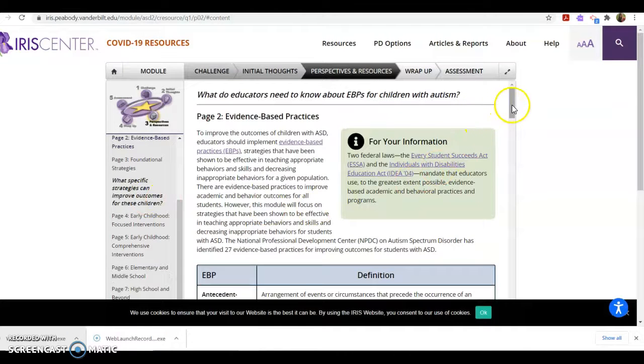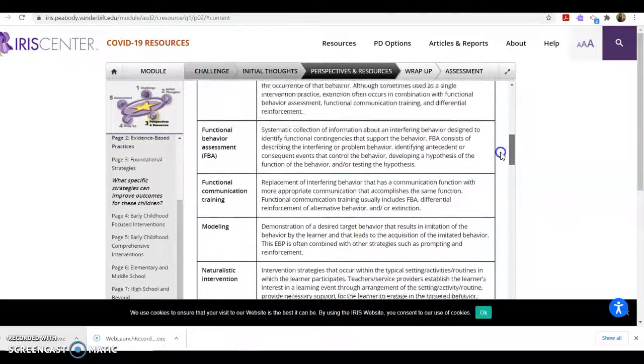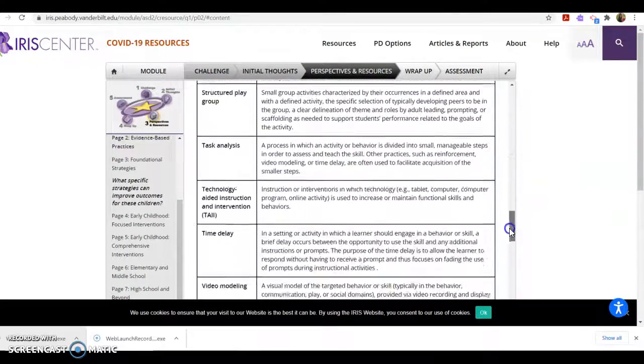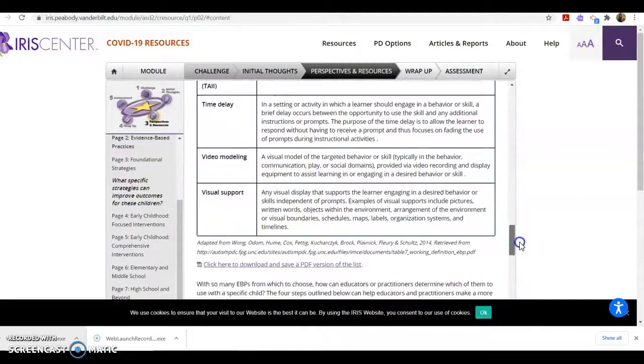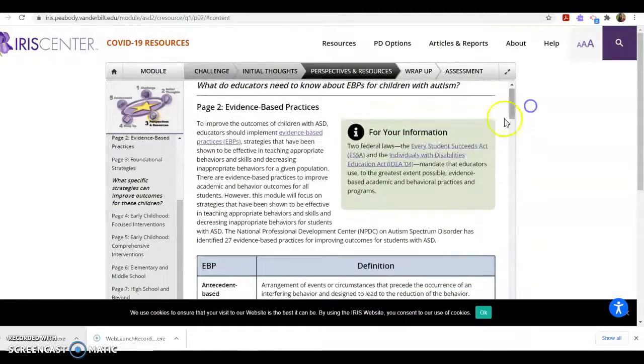I just want to show you this. These are a list of the evidence-based practices that have been researched and approved for use with individuals with autism. So you can see they're listed here. This module is going to go through and talk about why they're evidence-based, what is the evidence.